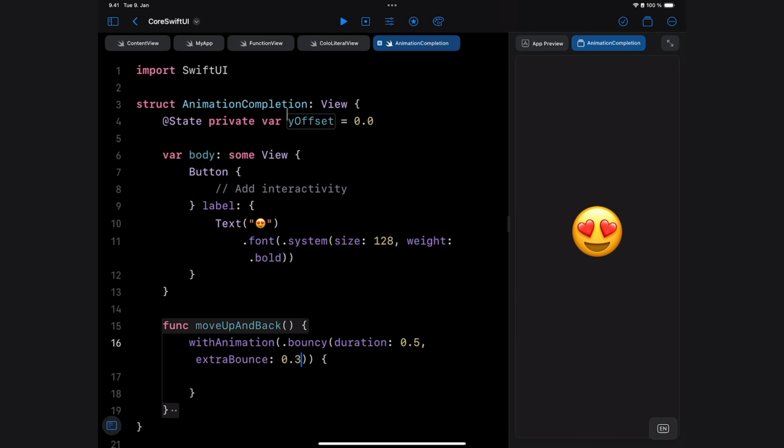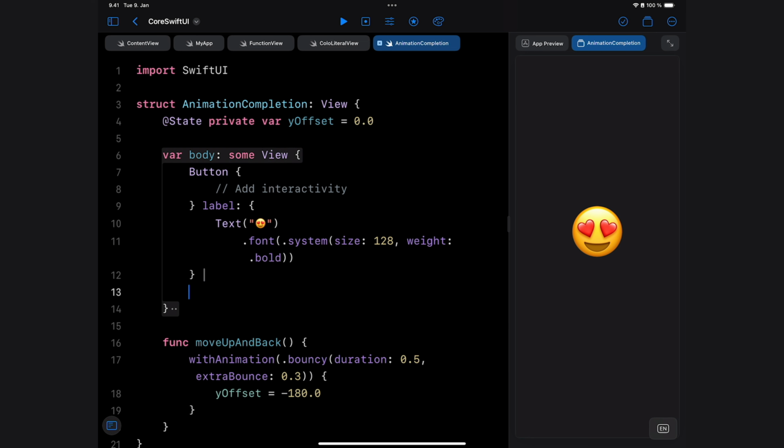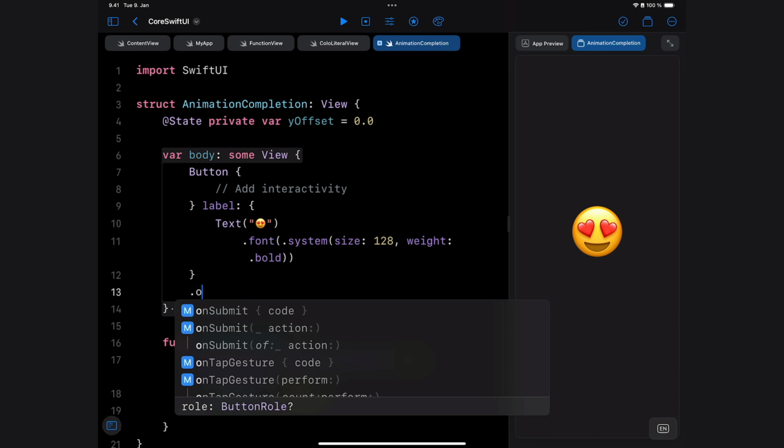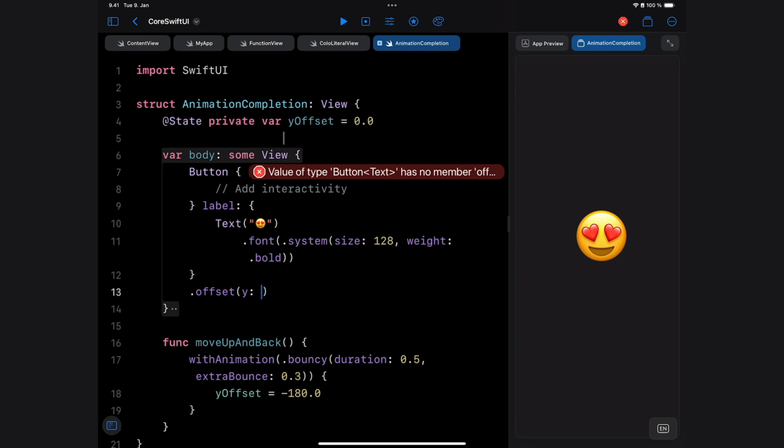We can now copy the state variable we defined here and use it to set the final animation state. Since we want the button to move up, we need to set it to a negative value. So let's use, for example, minus 180. Next, let's attach the property we want to animate to the button label, that is the offset. So we add the offset modifier here. We are interested in only the y coordinate, so we set it as our yOffset. I will copy it and paste it here.